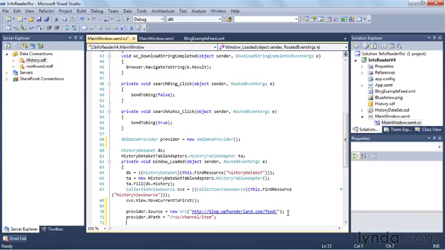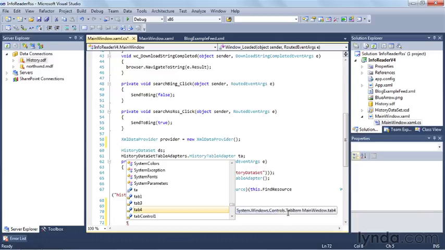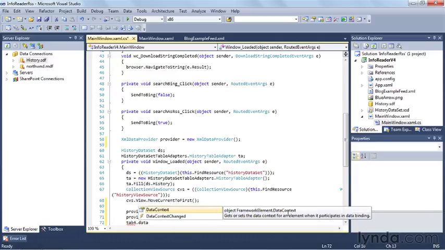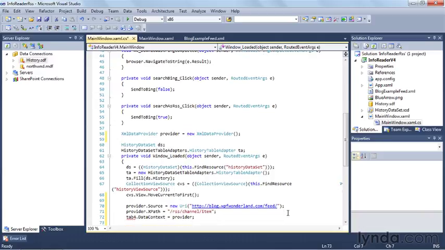And then lastly, I need to tell WPF to create a data context. So I'm going to go to the tab where all my RSS controls live, called tab 4, and I'm going to set the data context equal to my provider. And then what this says is any WPF element that is inside this tab has access to the data coming from this XML data provider.